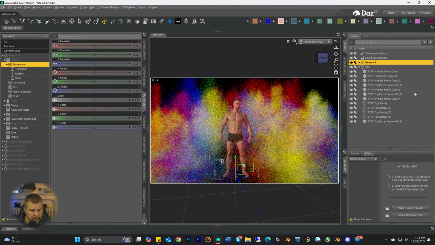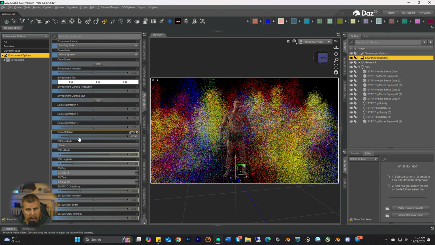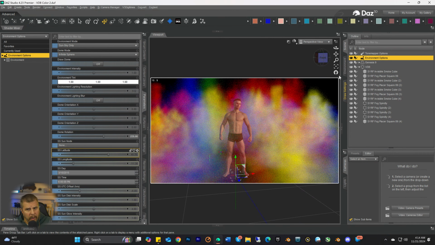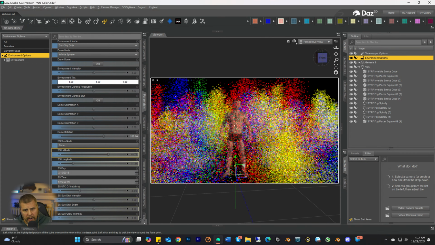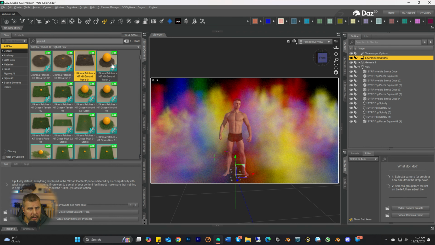So now what we can do is take our environment options. We can light this, okay, the way we want. I can go here to the dome rotation, and I can move the dome and light the VDB and my figure kind of the way I want to light him. All right, like this.